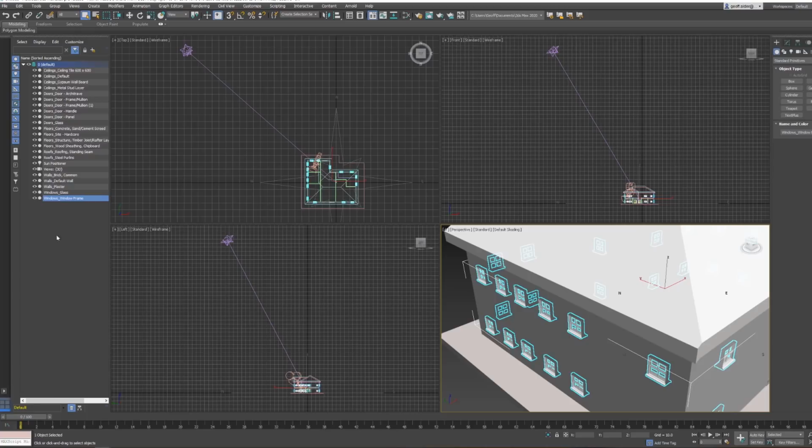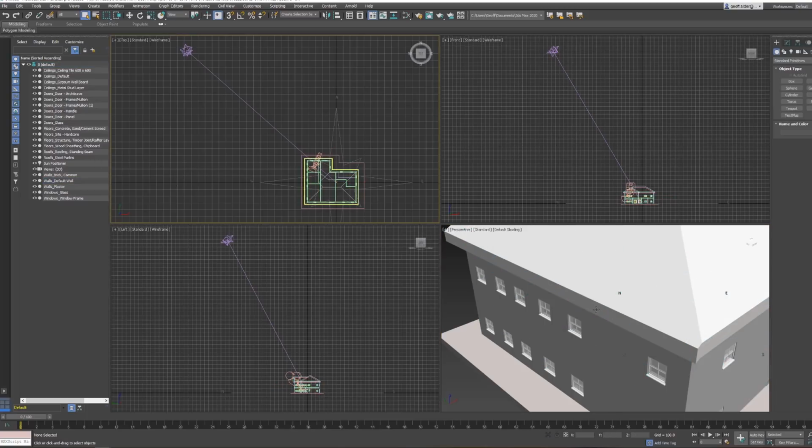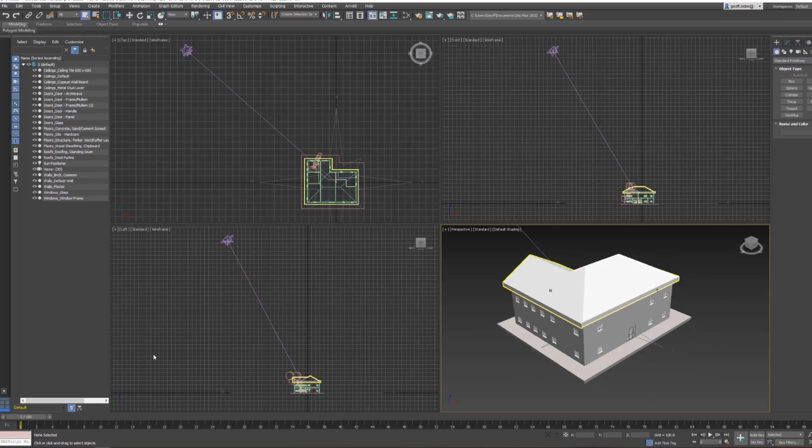So we can create our layers. We've actually got layers in here now. So these layers have come in with the window frames all in one layer, and so on. So this is actually an excellent way of working within 3D Studio Max as a process of importation from Revit.